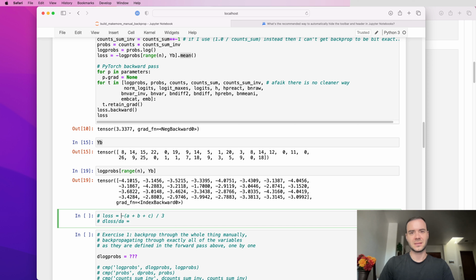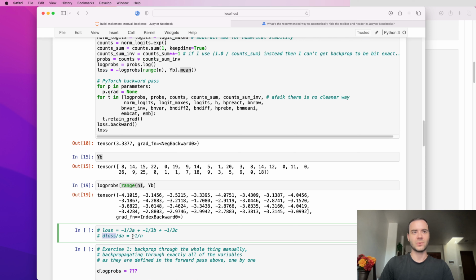Well, if we simplify this expression mathematically, this is negative 1 over 3 of a, plus negative 1 over 3 of b, plus negative 1 over 3 of c. And so what is d loss by dA? It's just negative 1 over 3. And so you can see that if we don't just have a, b, and c, but we have 32 numbers, then d loss by d of every one of those numbers is going to be 1 over n more generally, because n is the size of the batch, 32 in this case. So d loss by d logprobs is negative 1 over n in all these places.